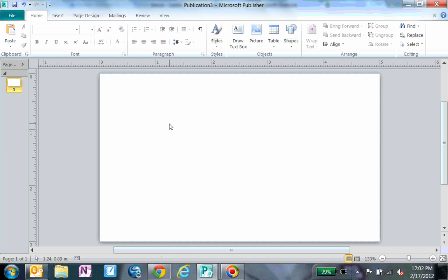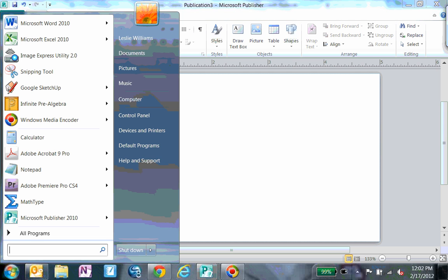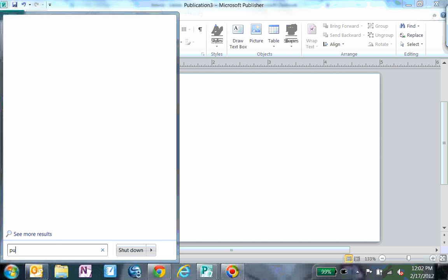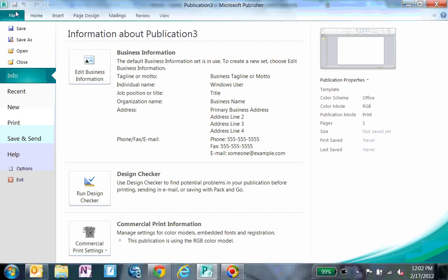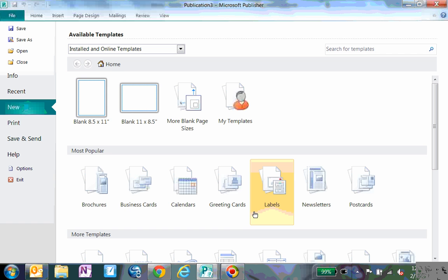Publisher. You can always click on the Start menu and type Publisher into your search window or your search area to find it, and this is what it looks like. When you open up Microsoft Publisher, it will look like the following.